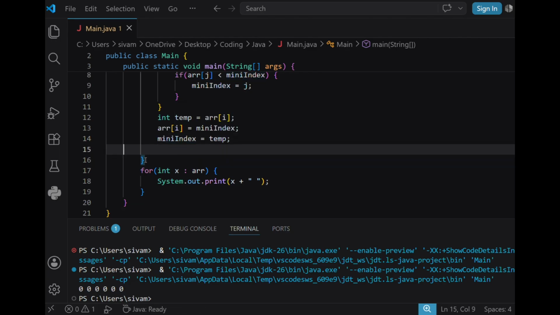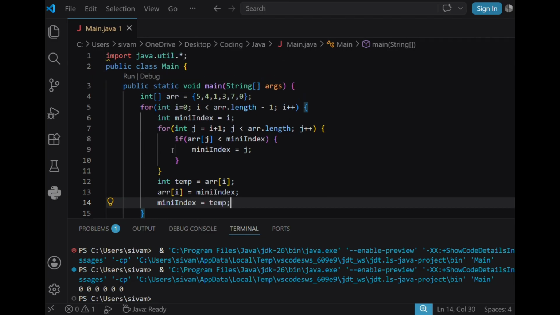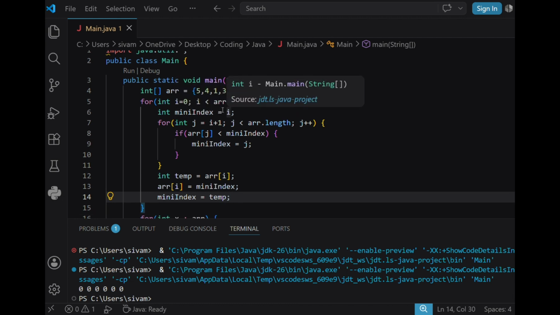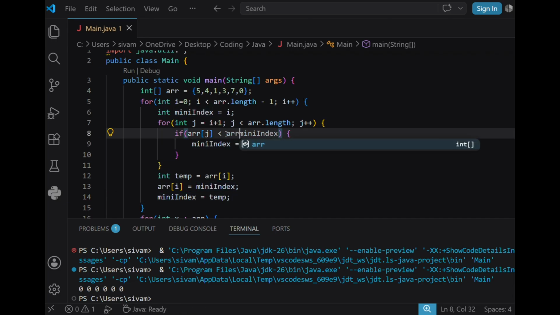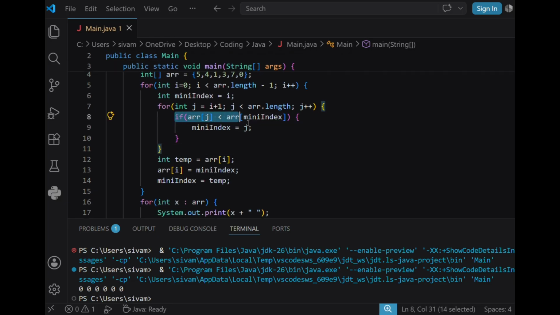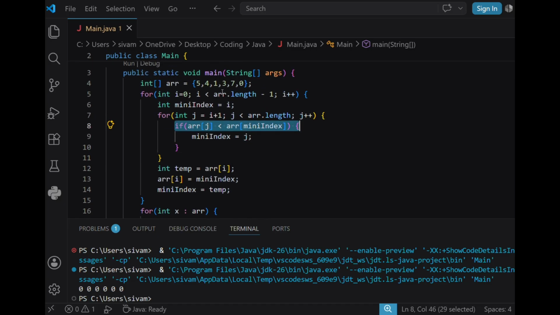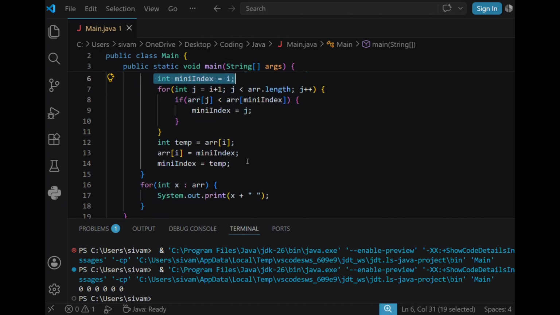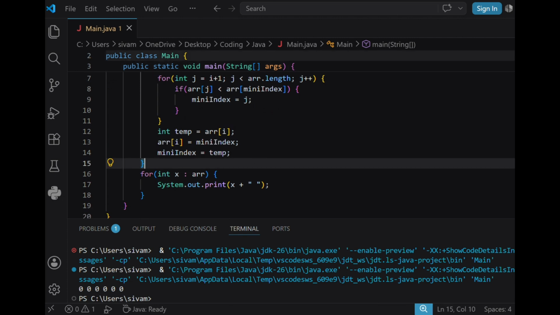So what are all the mistakes we did? Here we need to insert -1. Keep one thing: here we need to play with indexes, not elements. When it comes to comparing, again, we had some mistakes: array of min index. When it comes to comparing, use the elements. When it comes to assigning or swapping anything, we need just indexes. Okay, so just make a try again.